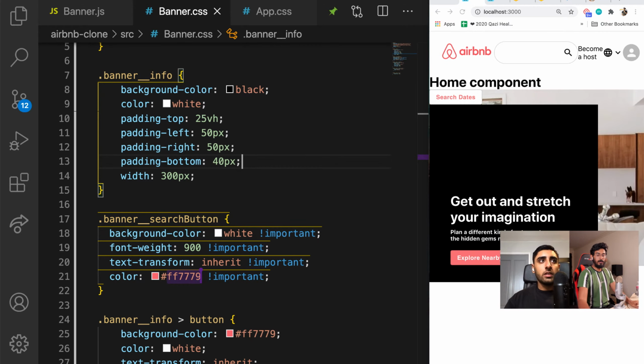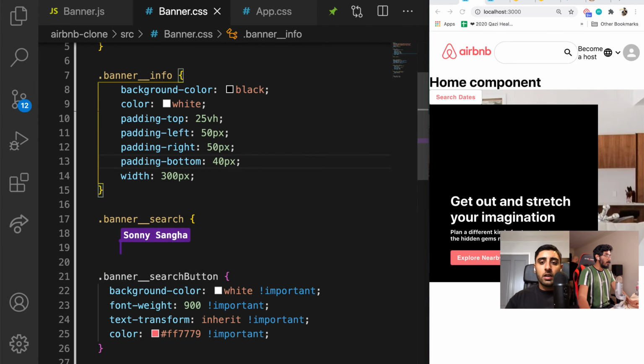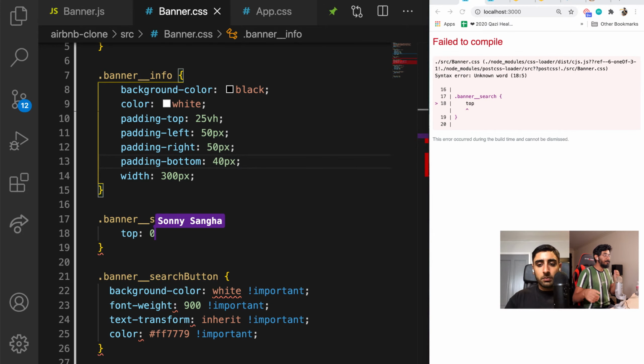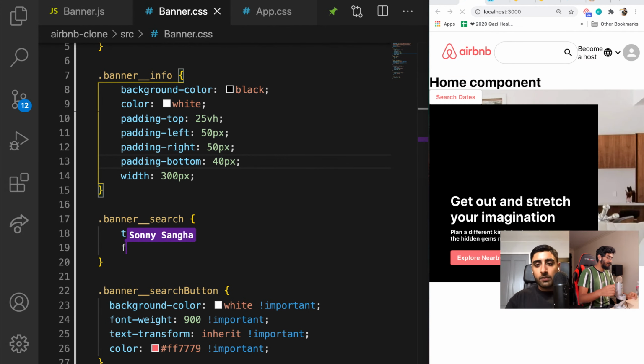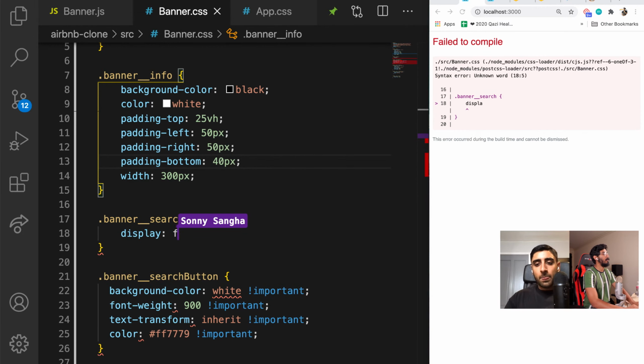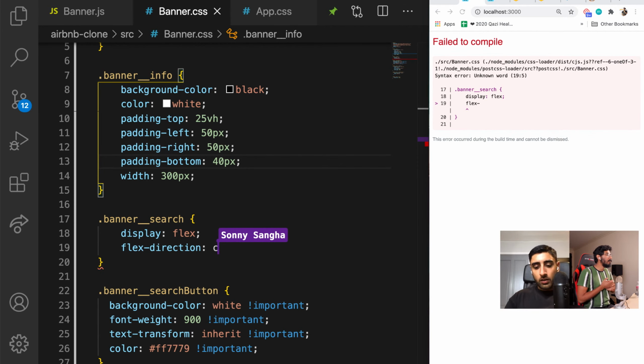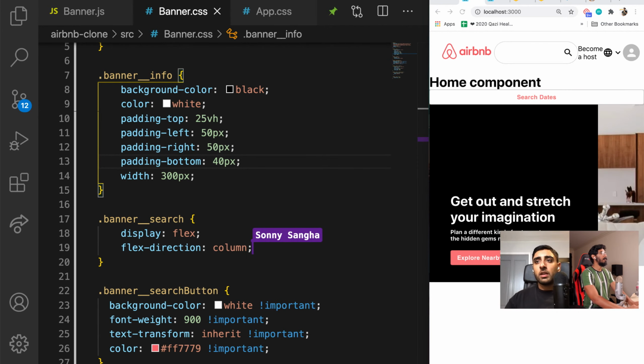And then for the banner search, the actual div surrounding it, I'm going to do the following. I'm going to give it a top of 0, so it should be attached to the top. Give it a display flex. Actually, let's get rid of this one. We can do display flex, and then flex direction column, and this will span the entire width of the screen, so display column. And now you should see it takes up the top of the column. So at the top now we have that search dates.